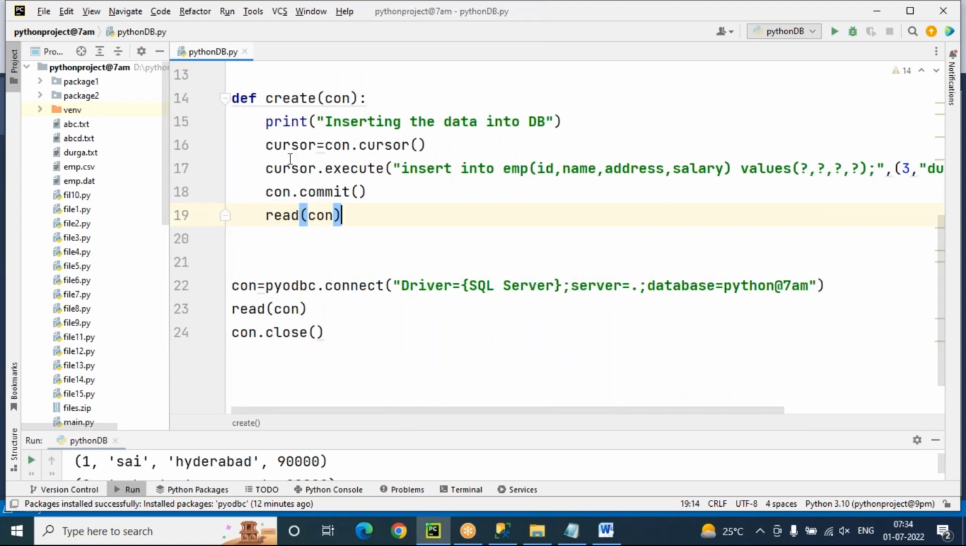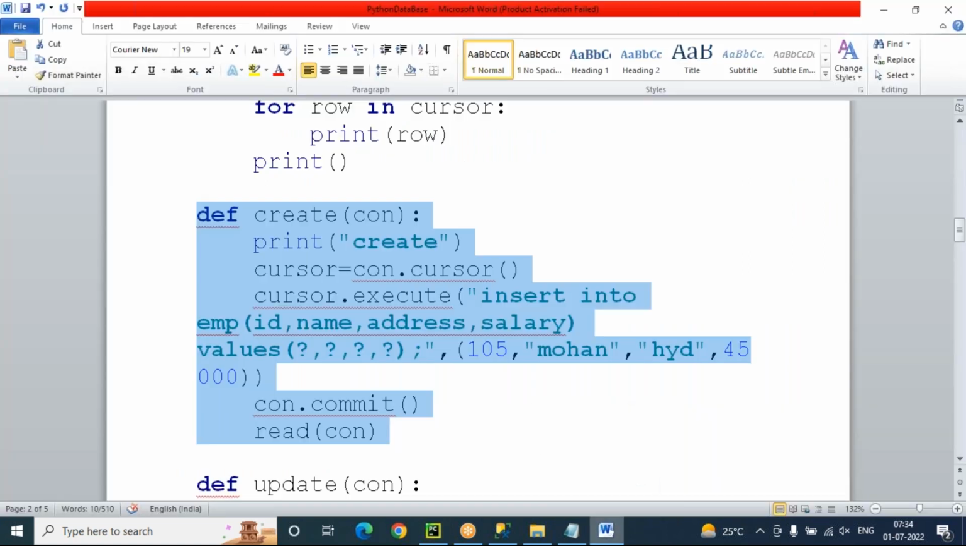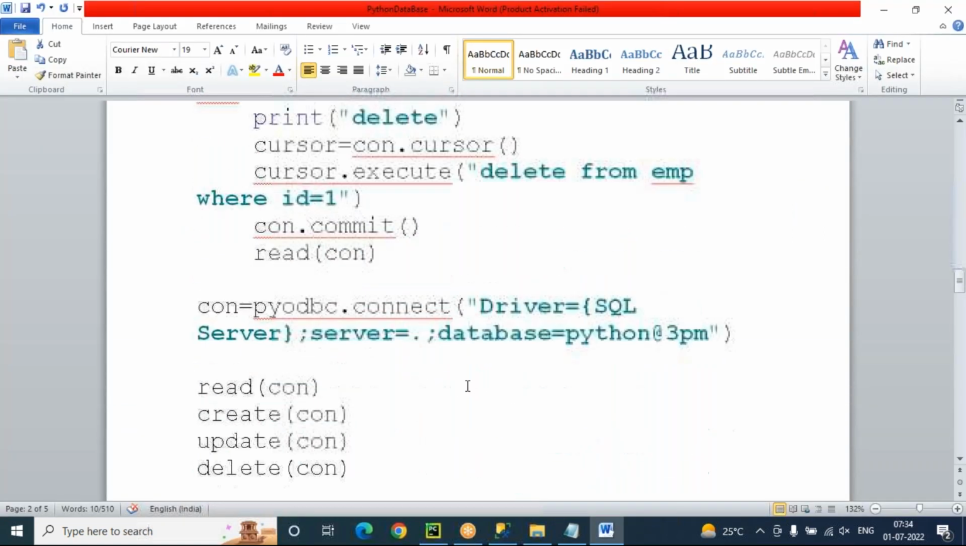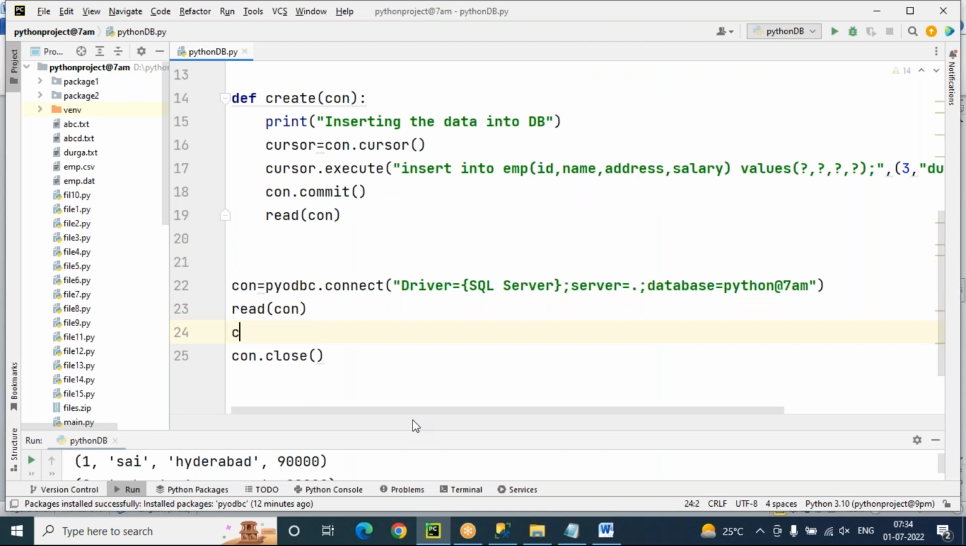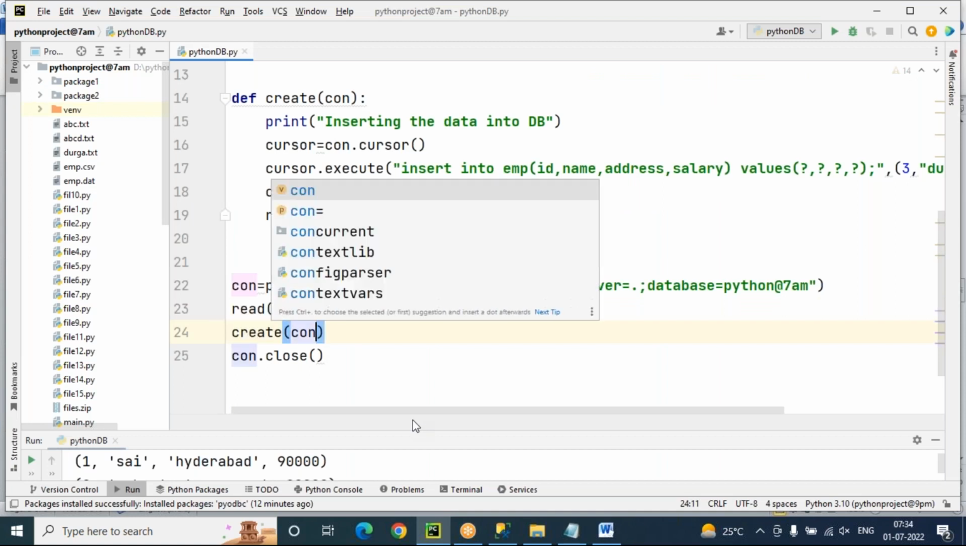So you have to call the method. What method? Create method. How to call the create method? We have to use this create connection like this only. Let's call the method create connection here. So here just create connection like this.